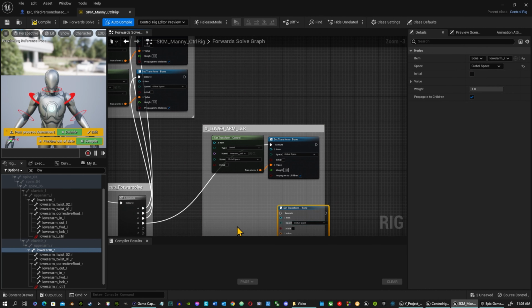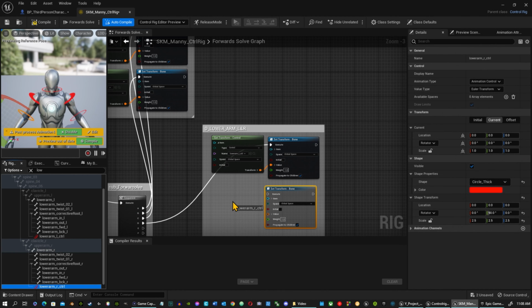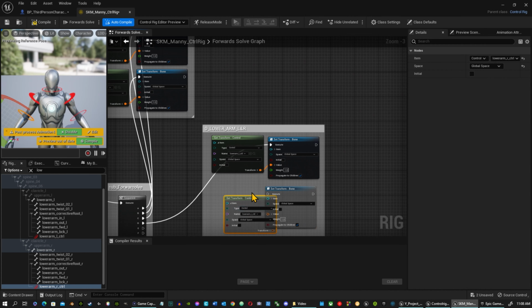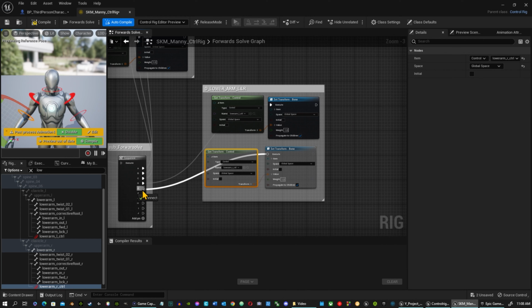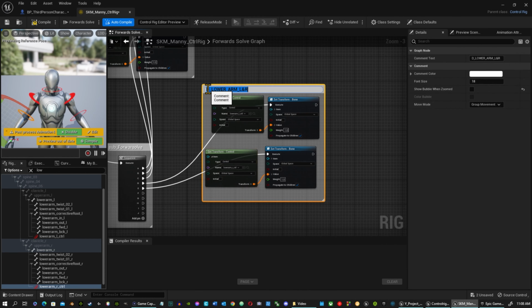Now I'm going to take the lower arm. I'm going to do my set, my bone, bring in my control, and get control. Same as before, transform to value, execute. This is E. So we do D and E. Okay, so both these functions work. Let's test them. Yep, and it works.